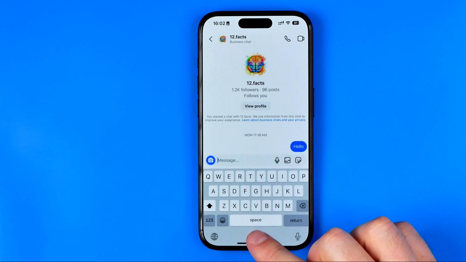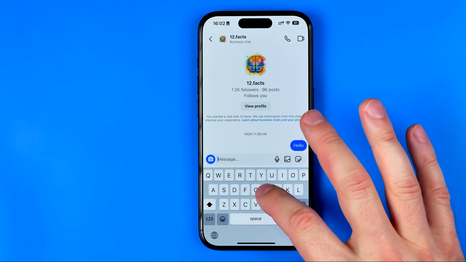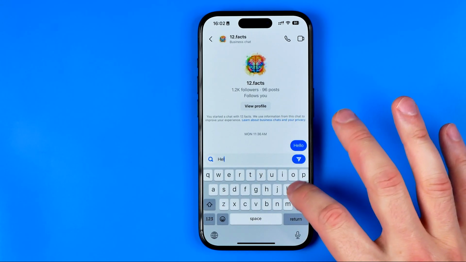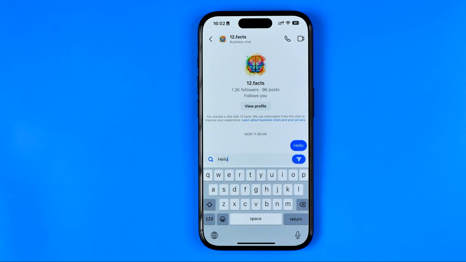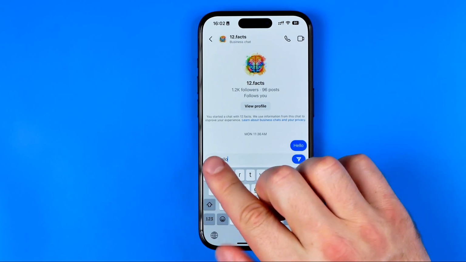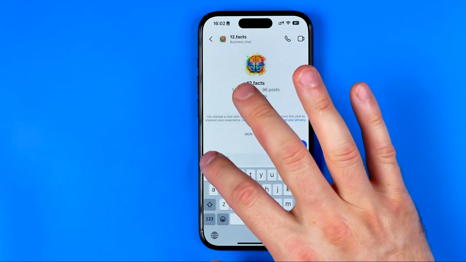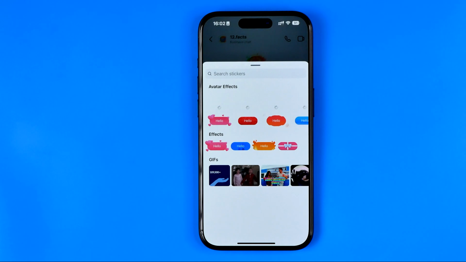After that, just stop right here and then just enter your message text first. And once it is done, tap right here at this search icon to show up these effects pop up.